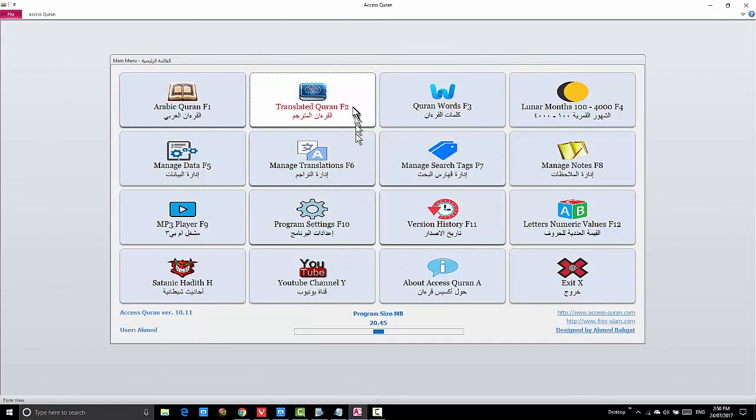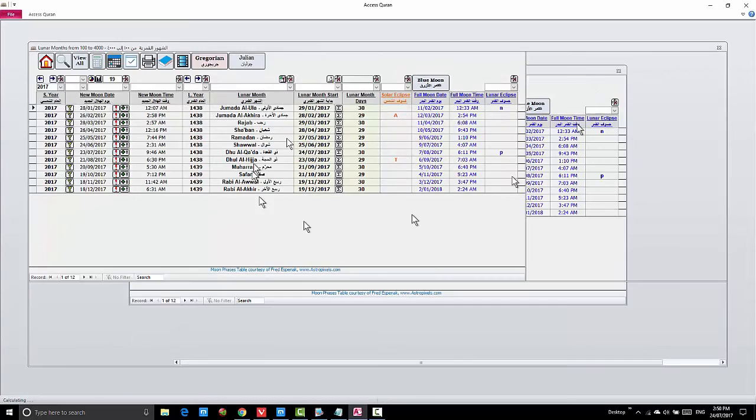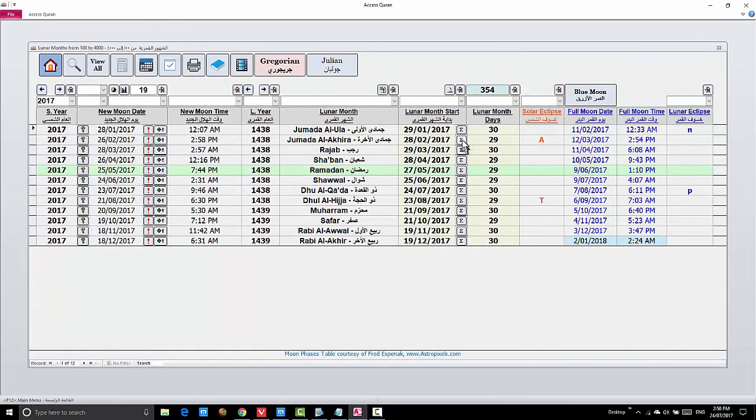So there will be further development in the translated Quran. There is massive information in the lunar screen here. There are a lot of screens I haven't explained to you, and later on, if you have any questions, I'm happy to answer all your questions.